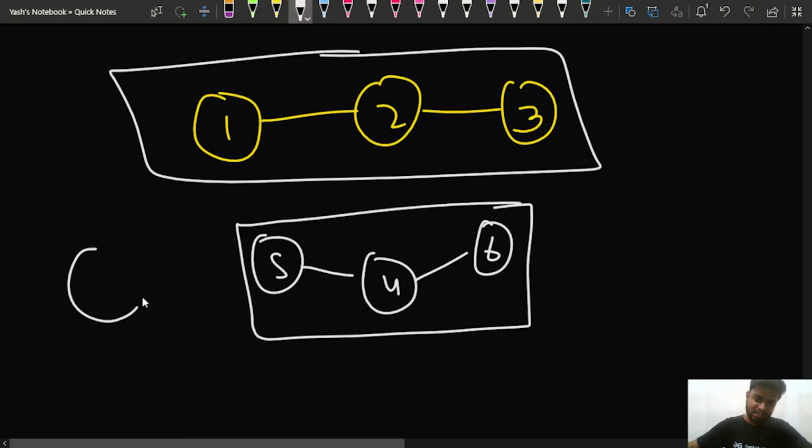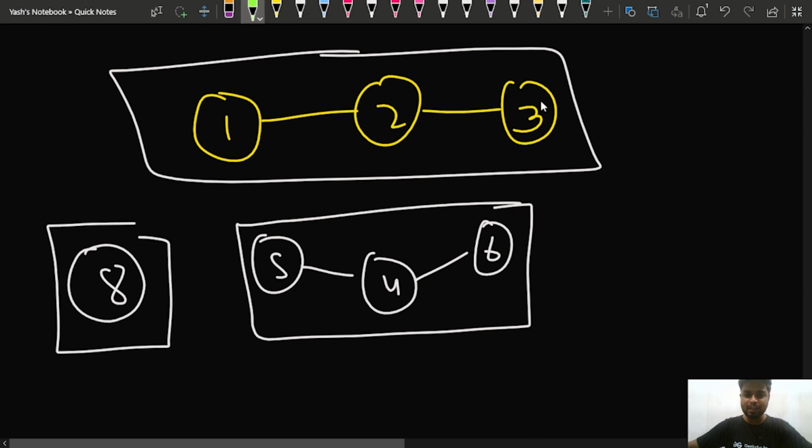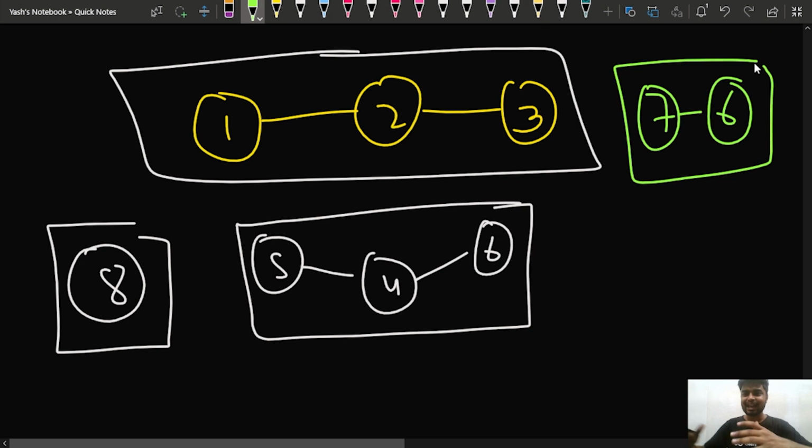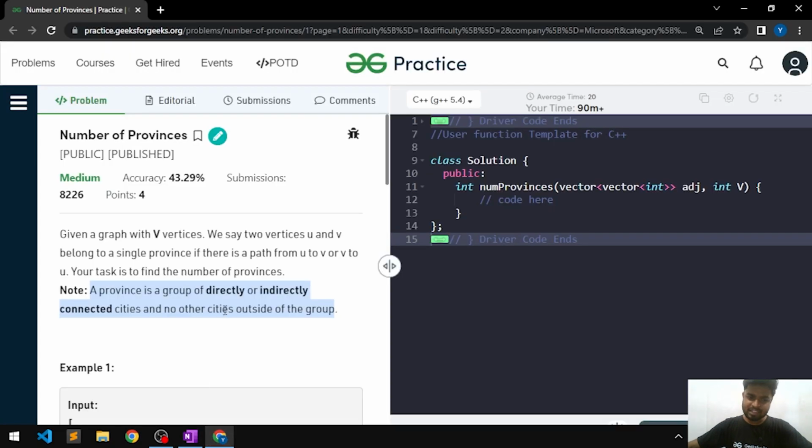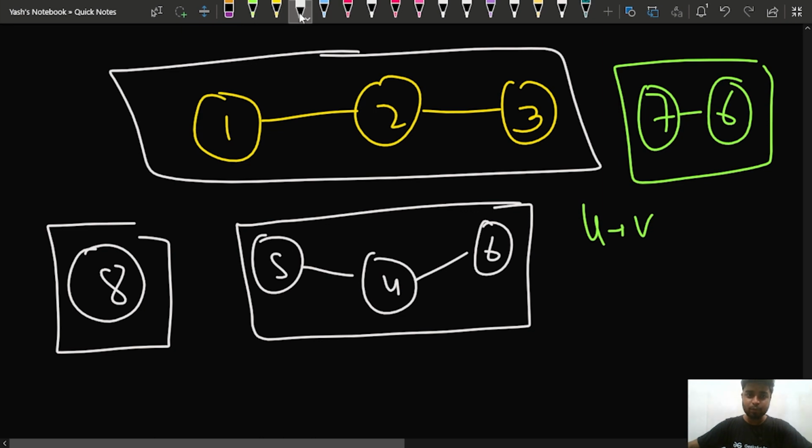There could be just a single city also, that could be a province as well, or let's say just two cities connected to each other like 7 and 6. If these two are connected, then they can also act as a province. So you can see that u is connected to v or v is connected to u. This is what the term province means. If I see how many provinces are there, this is one province, this is the second, this is the third, and here this is the fourth province. That is how we find the provinces.